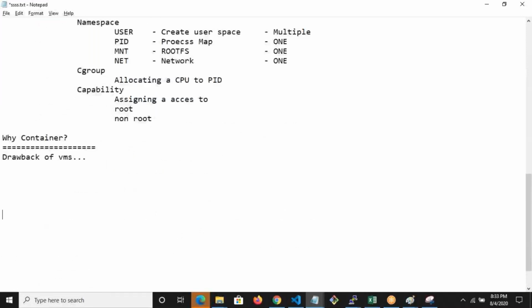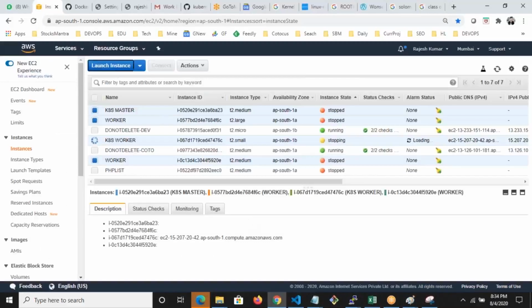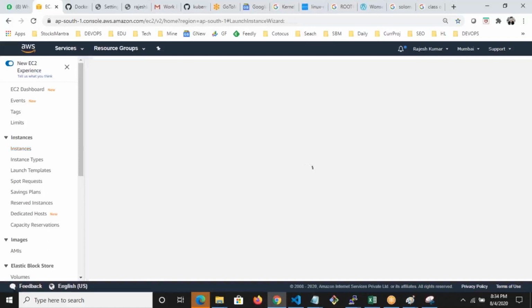Now let's move on. Now let's talk about how to install Docker. For that I am directly moving to the demo. So here let me create one EC2 instance. So here I'm creating one EC2 instance.